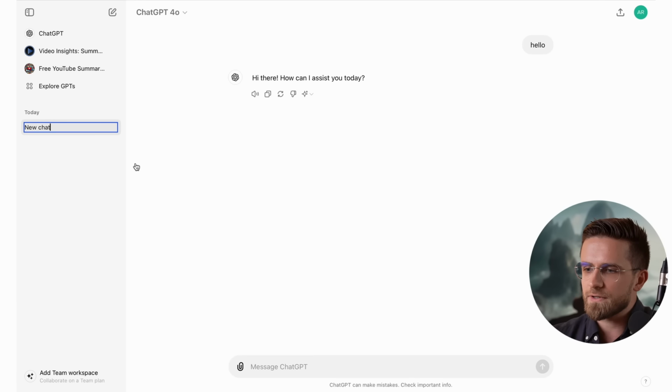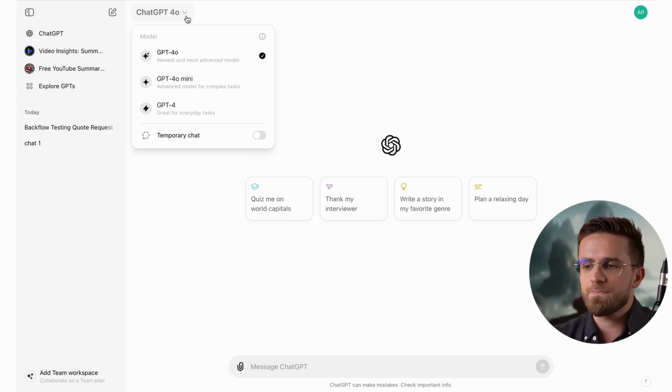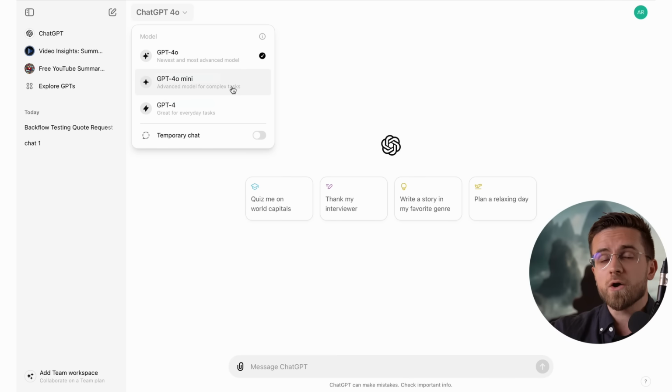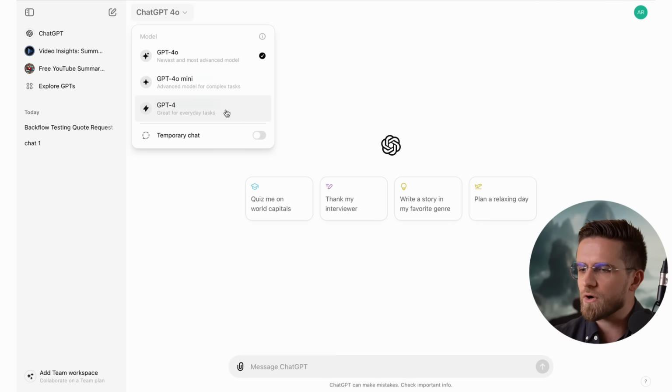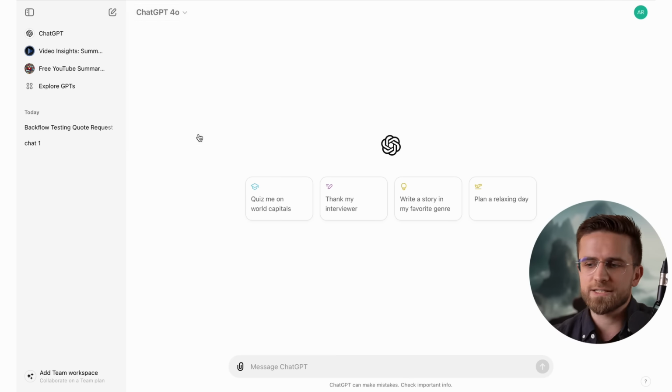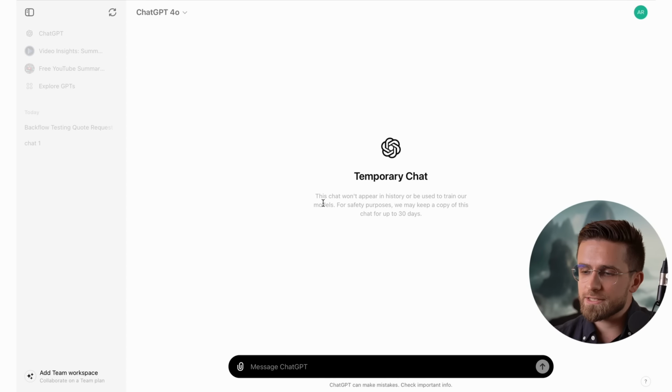Slightly to the left, there is a drop-down menu that lets you pick which model you want to use. GPT-4o, the 4o mini model. GPT-4 is the oldest one, and it lacks the smartness we're after. There is also an option to create a temporary chat, which means anything you ask for or input won't be used for training the model, but I'd still avoid uploading any sensitive information.